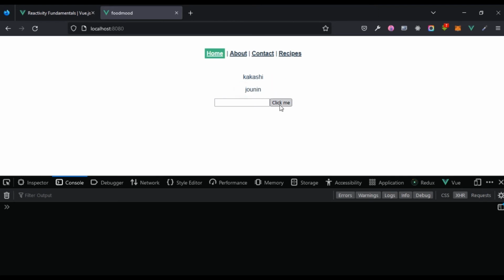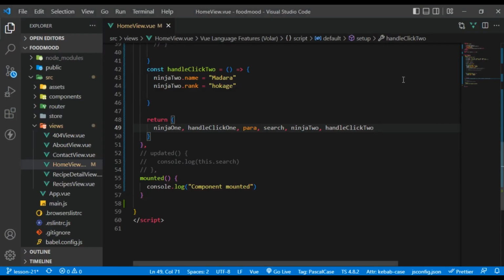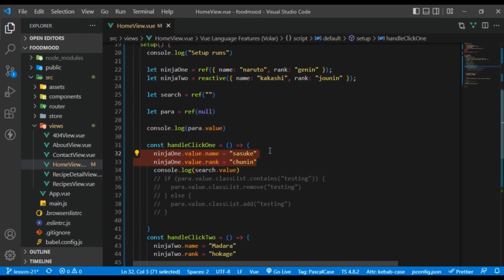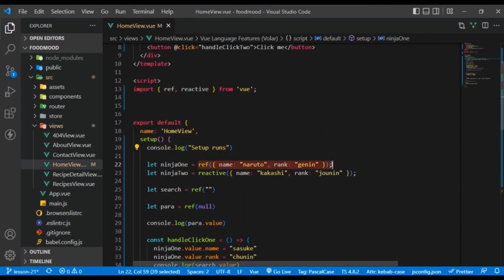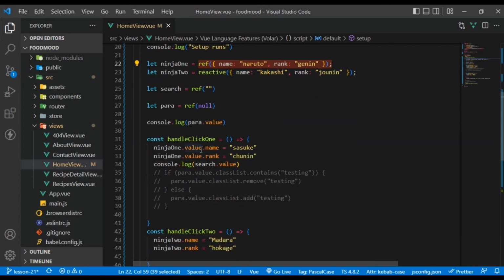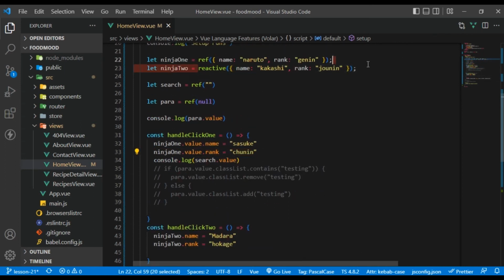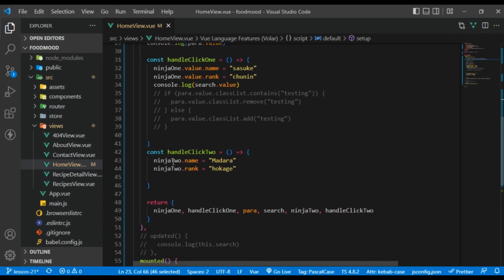And if I click on this button, we saw it got updated, and we didn't have to access it using dot value dot name like we did for this ref. So one of the major differences, the number one difference, is that whenever you make use of ref right here to make any value reactive, you have to use dot value to actually access that particular ref, and same here with the DOM.